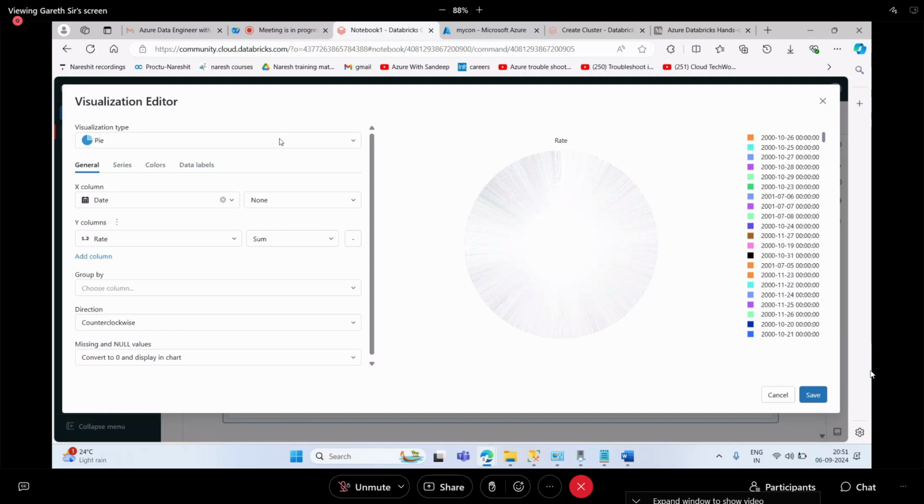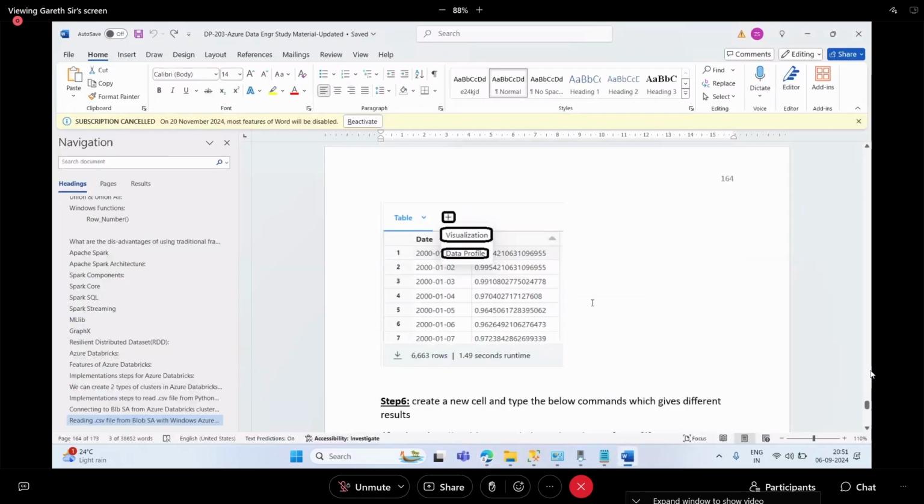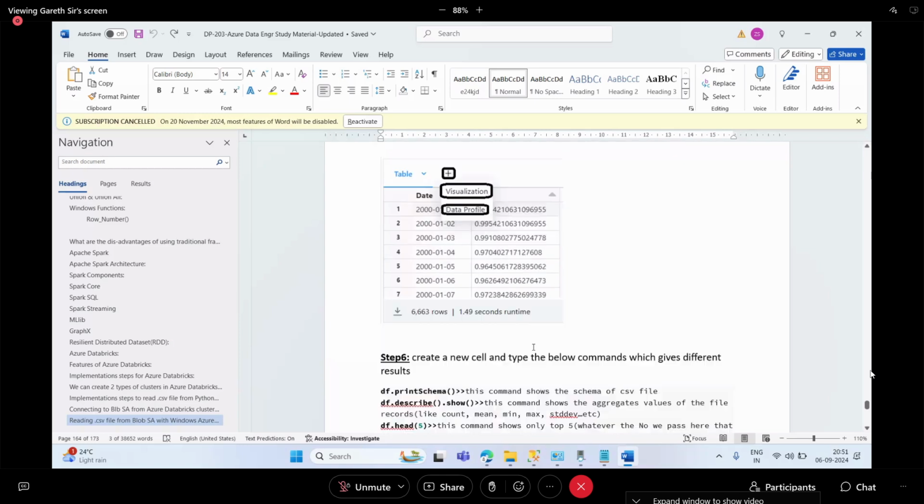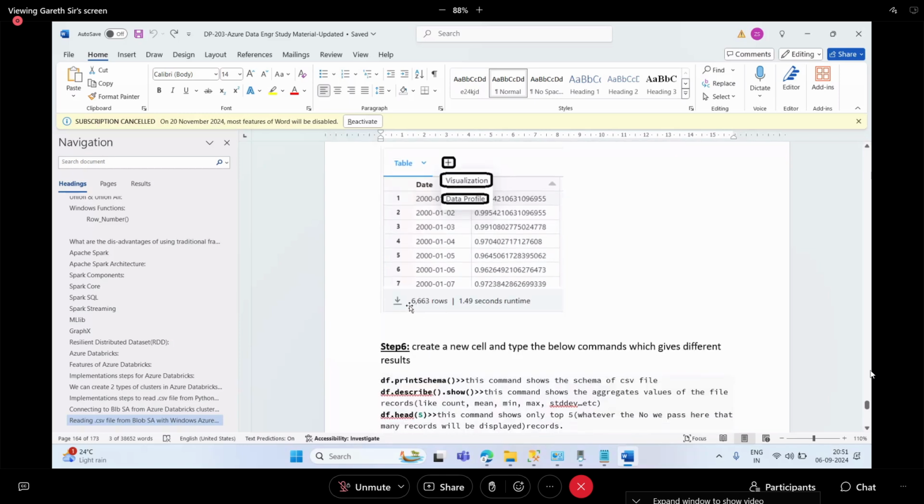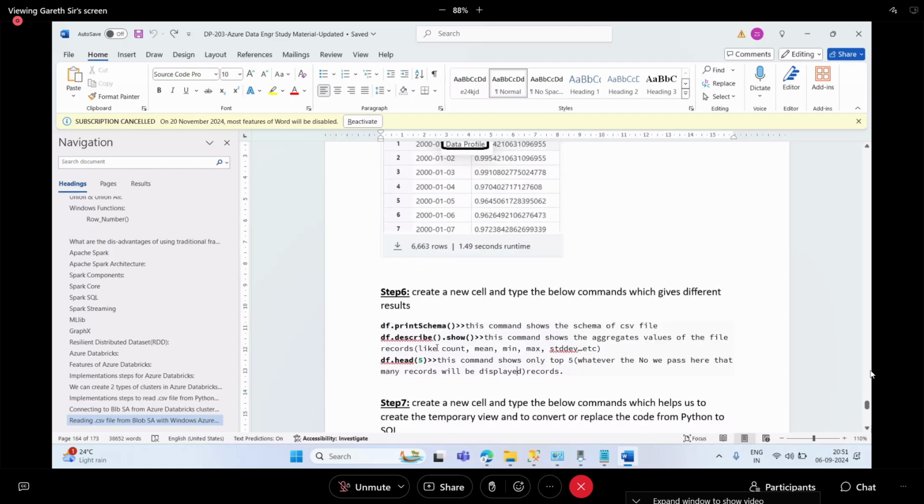It got stuck very badly because the file is actually very big. It has huge data. See how many rows the file has: 6,663 rows, 6,663 records are there.